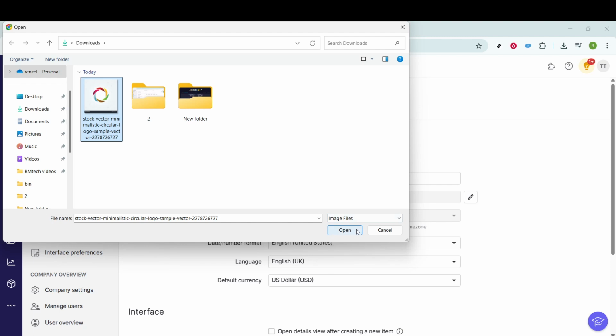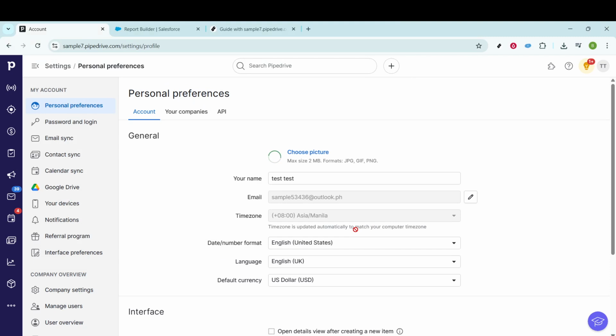In the dialog box, browse your files to locate the image you wish to use. Once you've found it, click on the image to select it and then hit the Open button. This will upload your chosen picture to Pipedrive and showcase it as the new profile image.